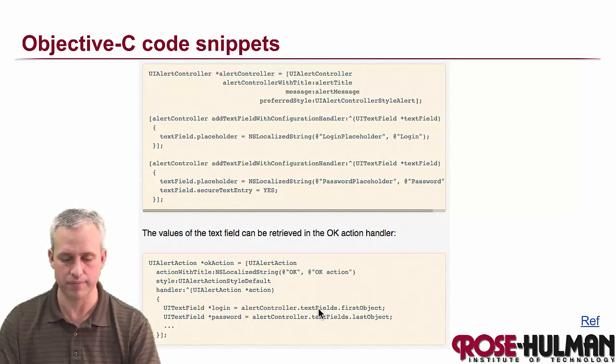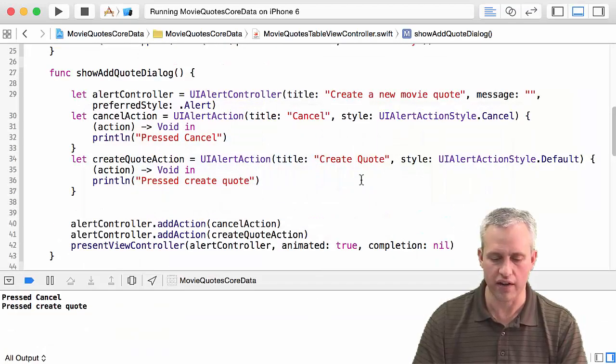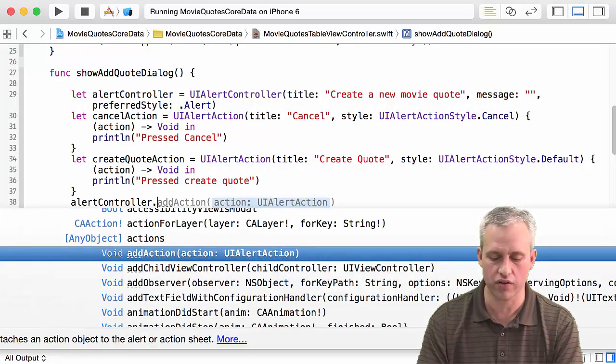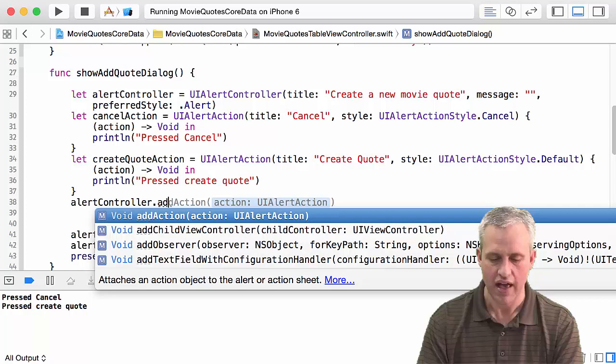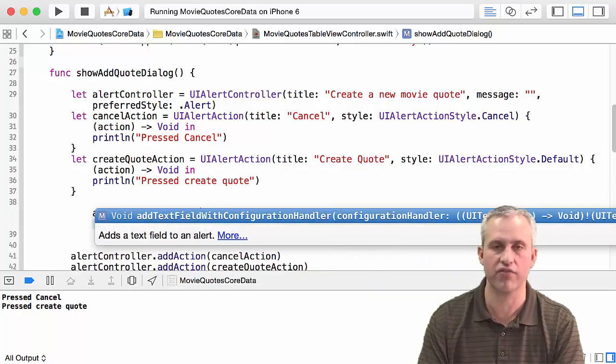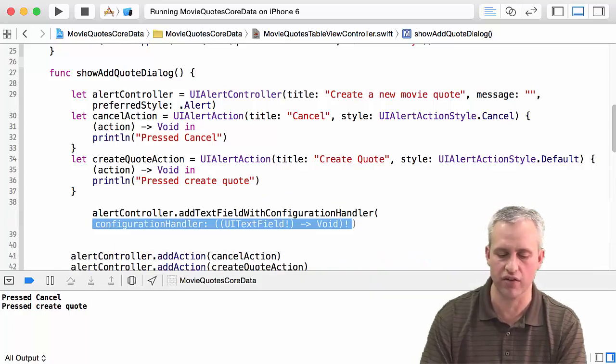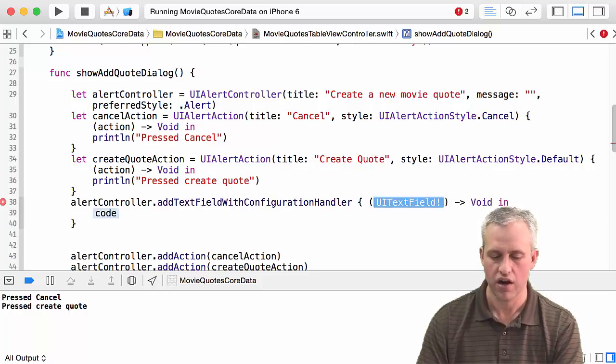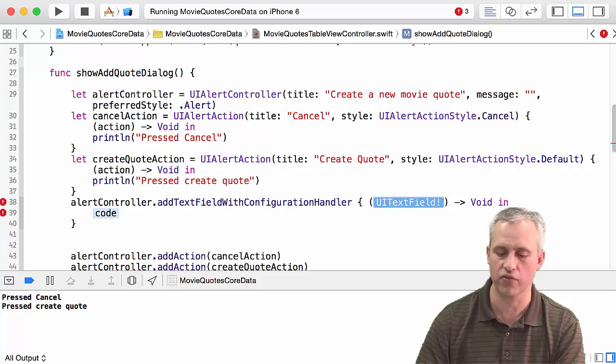And you get them out, right? So let's go over and let's add them. So from Objective-C, I've learned that there should be a method on the alert controller called add text field. And sure enough, there it is, add text field with configuration handler. I don't want to type all of the configuration handlers, so I'm just going to hit enter. And you can see that it auto-populates some things for me.